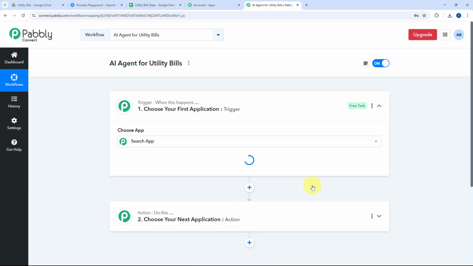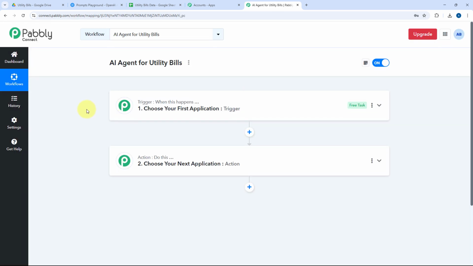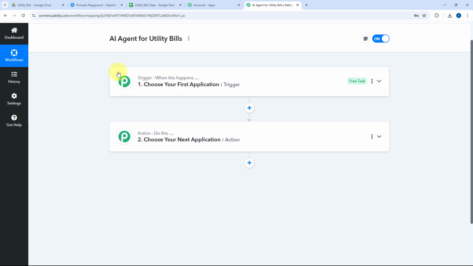And as you click on create here, you can see that the workflow will open in front of us. In this workflow, we have two different windows. First one is the trigger window and second one is the action window. So triggers and actions are basically those two concepts, those two principles on which this AI agent works, where the trigger says when this happens and the action says do this.